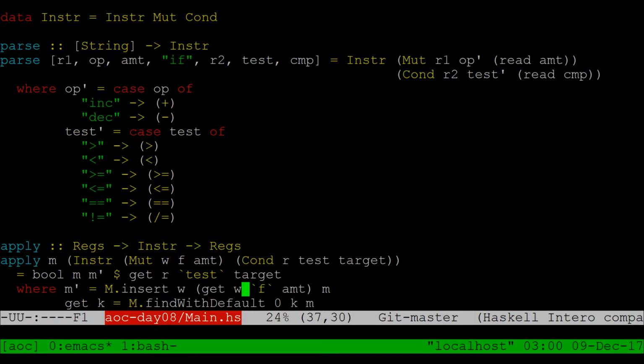By the way, I call these W and R because we're writing to one register and reading from another. You have to actually read from both of them, but there's one that you are primarily writing to. It's the one you're mutating. So I figured W was a good mnemonic for that. Anyway, so finally we get to this bool function. What is the deal with that?